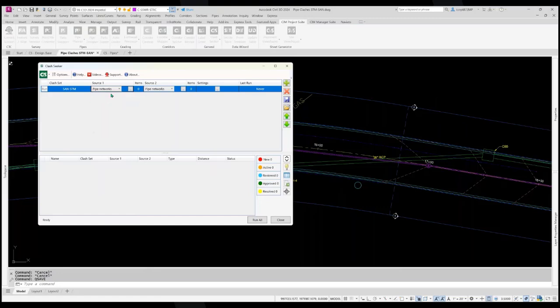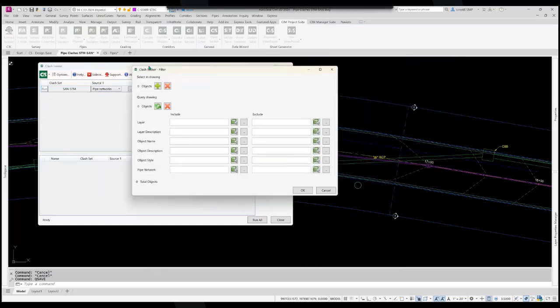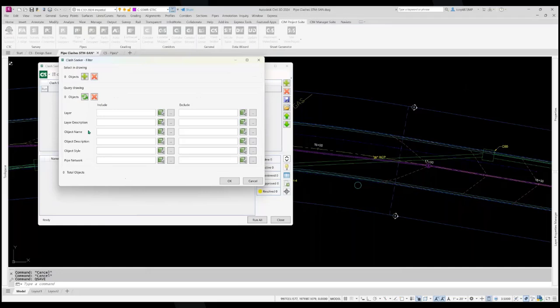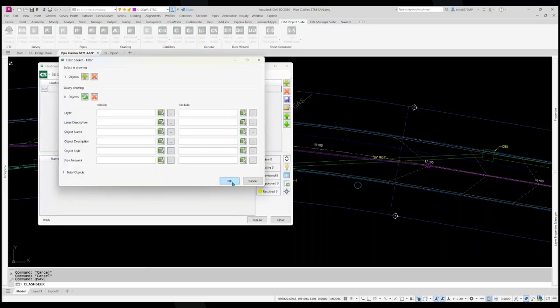So pipe networks and pressure networks, if we had a pressure network to compare it to, I'm going to use simply gravity networks here. So now as with all our tools, this is our filter component box that will let us filter by components. So if I just wanted to check this pipe to that pipe, I sure could. And by doing that, I would just grab these two. So I'll just grab that one because that's my sanitary.